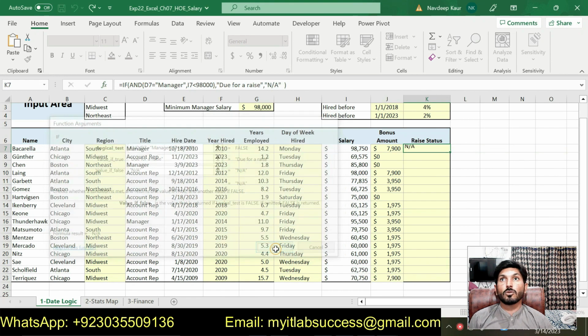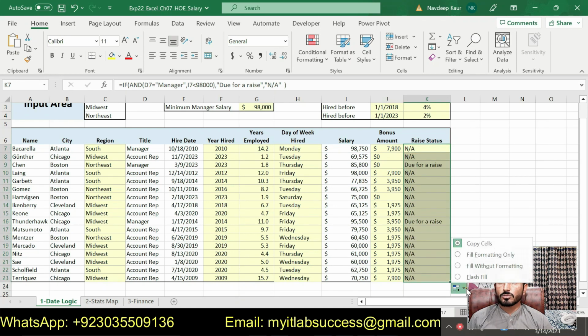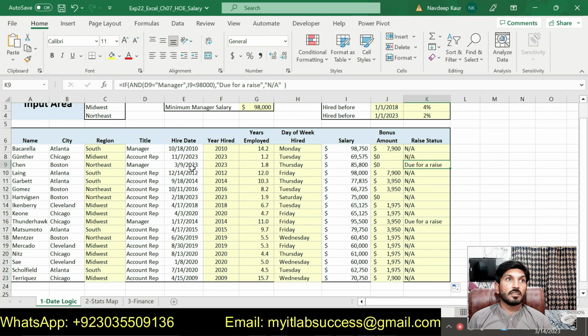Now we will click OK, and you can see that the title is manager, but the salary is not less than 98,000. So let me use the autofill handle without formatting. We are supposed to use without formatting. Now you can see due for raise, this one, the title is manager, and also the salary is less than 98,000. So it is showing due for a raise.